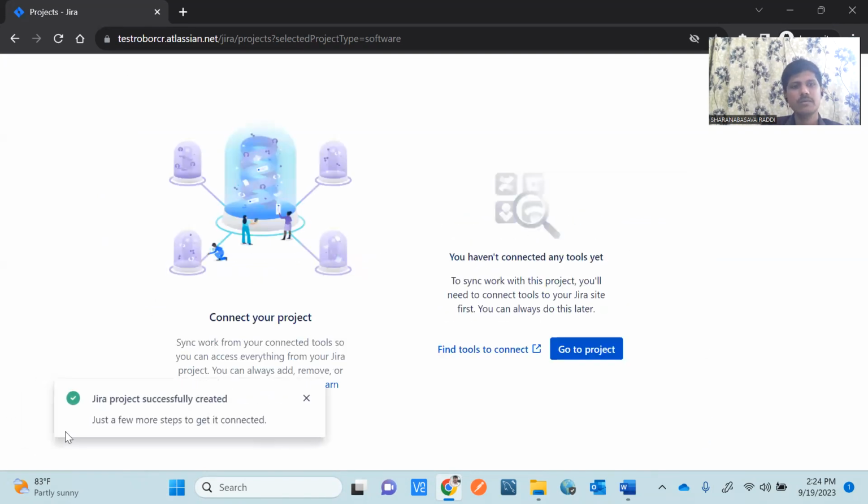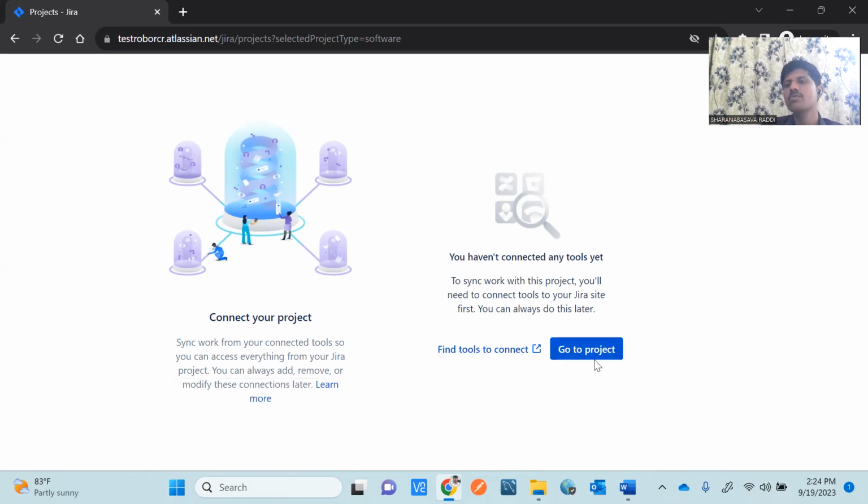Now I am able to see the success message: Jira project successfully created. Just a few more steps to get it connected. So it ensures our project is created. Now I am able to see the button called go to project. Just click on this go to project.